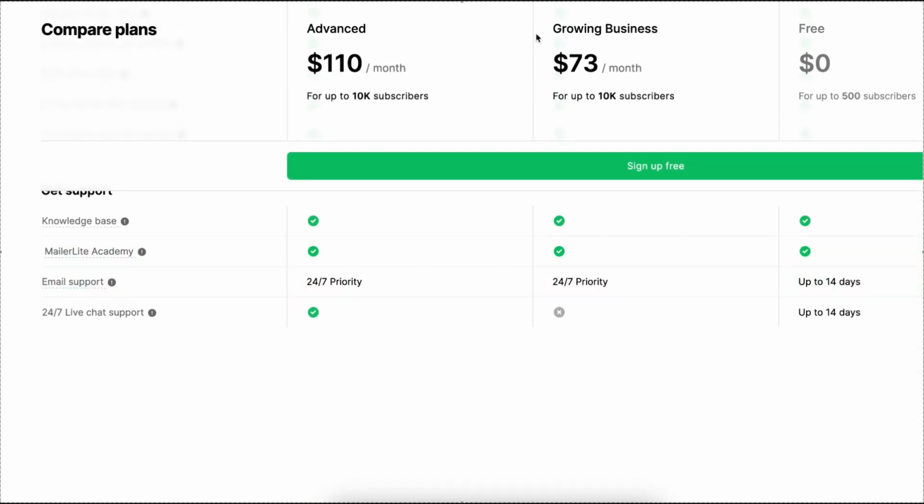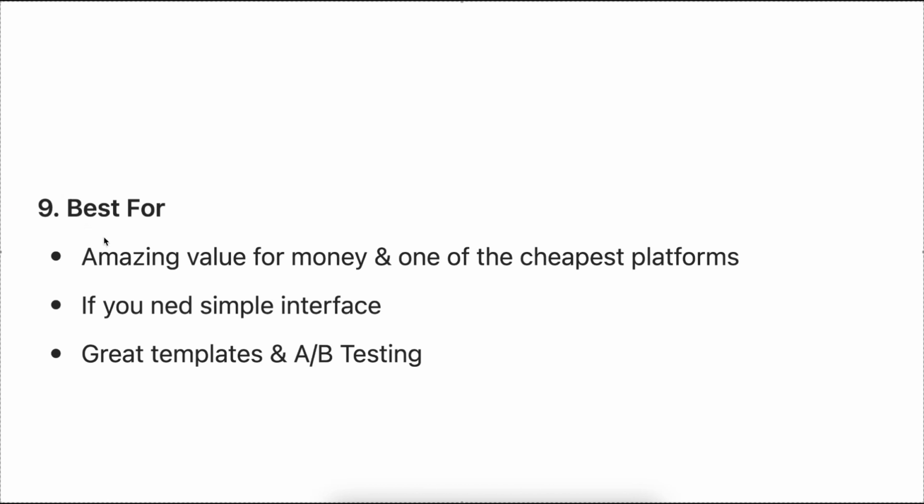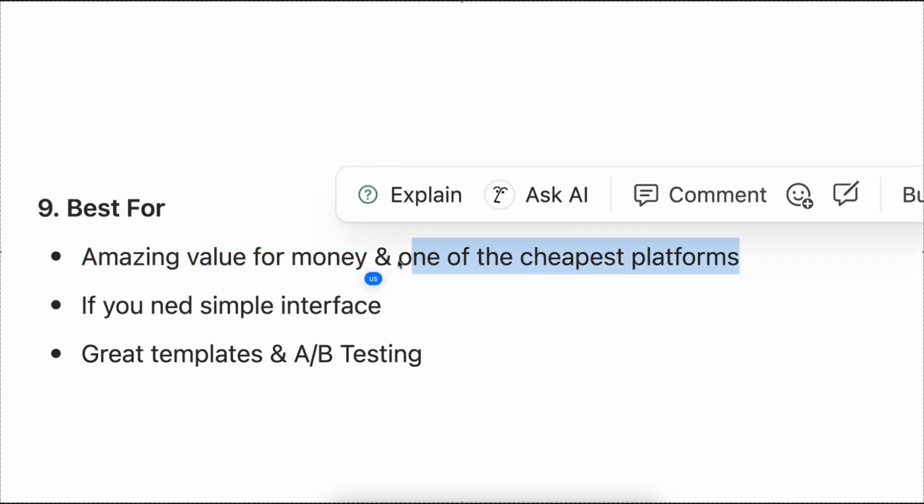But honestly, when it comes to pricing, I would say that this is one of, if not the best software for value for money. So I think Mailerlite is honestly best for, it's just an amazing value for money. It's one of the cheapest platforms out there as well.